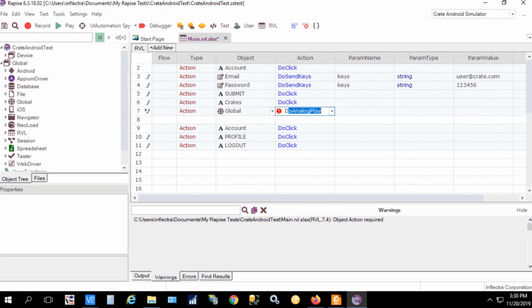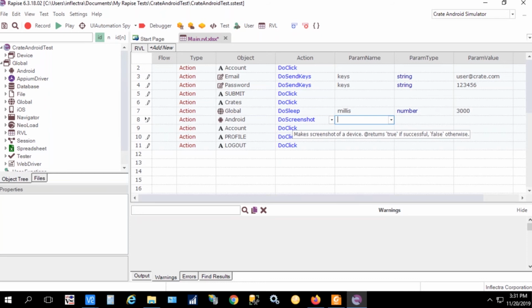So I do global do sleep. So let's wait for about 3 seconds. And then I want to do a screenshot. So we have a global object called Android, and it has do screenshot action. What it does, it takes a screenshot and includes it into report.